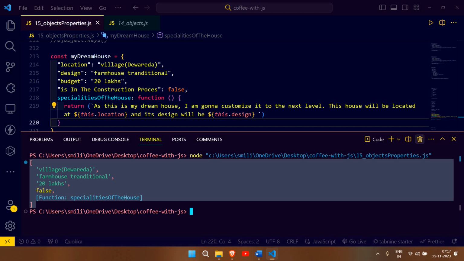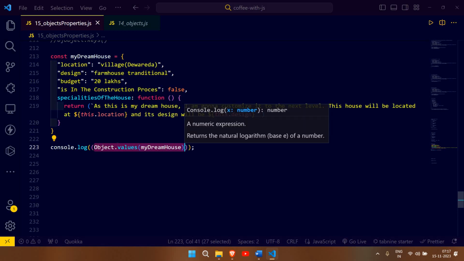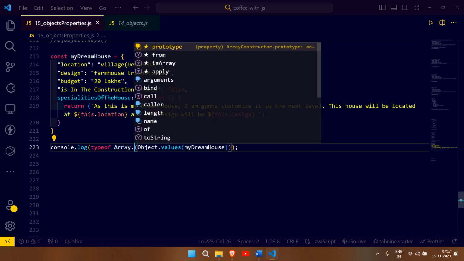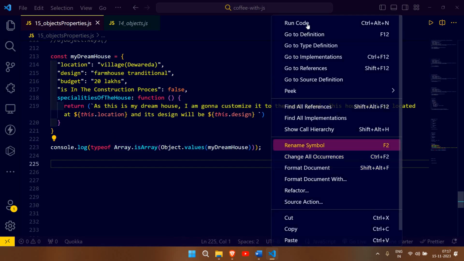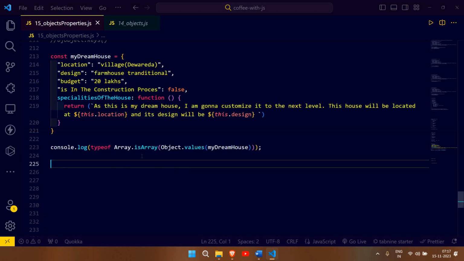You can also verify the data type. How can I verify whether this is an object or not, or an array or not? I can use the typeof operator, and Array.isArray. Why am I using Array.isArray? Because I know arrays also come under object. If I get the output as object, I will be confused whether it is an object or an array. So to specify it, Array.isArray. If it returns true, that means this is an array. It is returning a boolean.